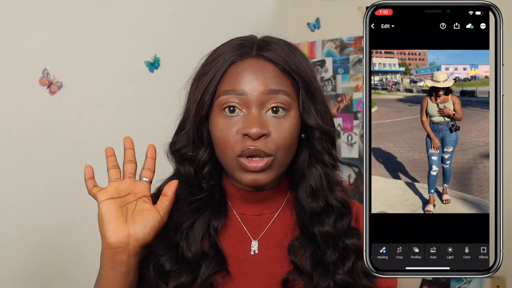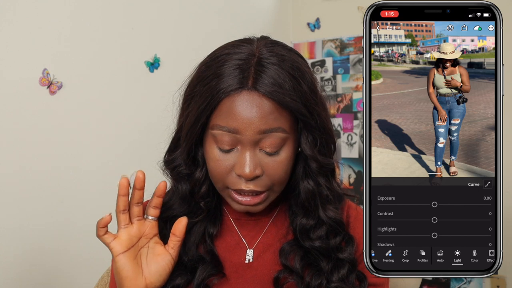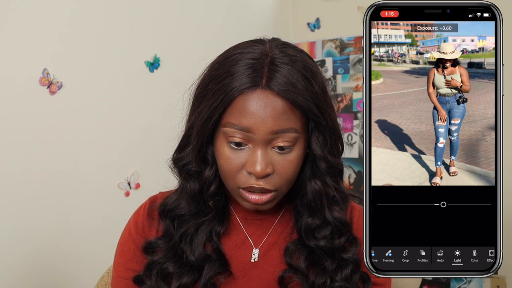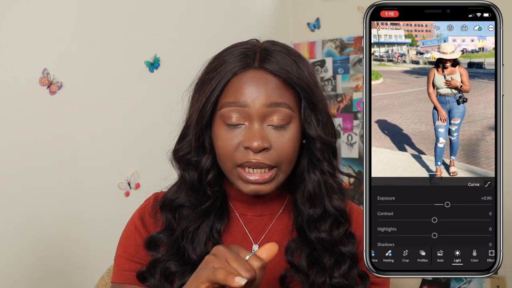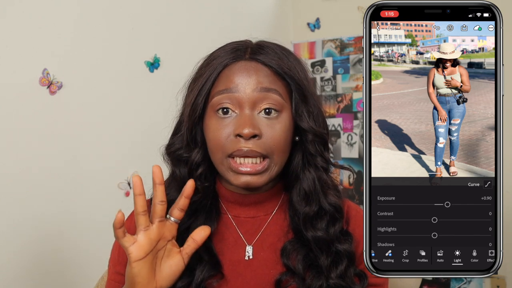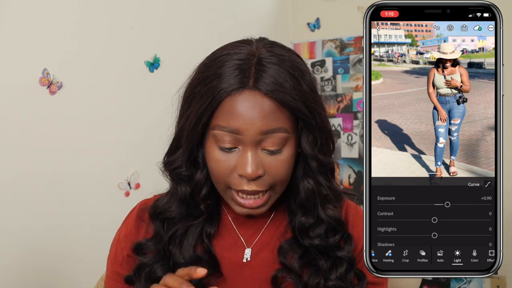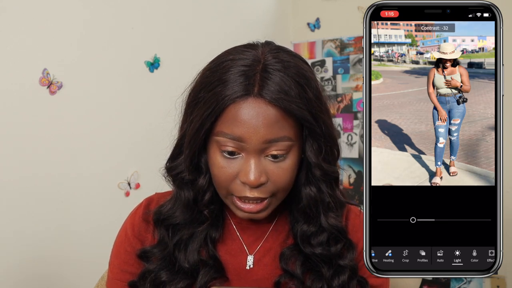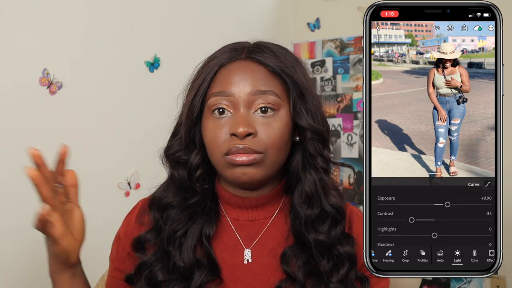So the first thing I'm gonna do is go to light, which is right here, and I'm gonna change the exposure. I'm gonna increase it to like positive 0.90. If you check the top corner of my screen, you see the figure changing, the exact place I put the slider, so you know what point you use. And then I'm gonna bump my contrast to like minus 34, depending on what you like. You just have to work with it and do whatever you like with it.